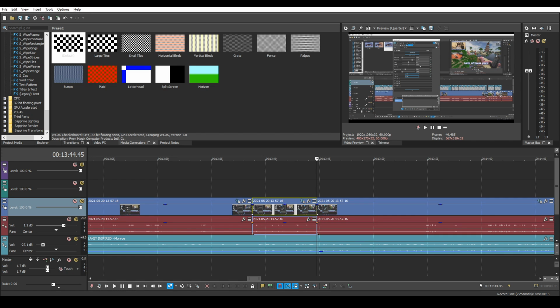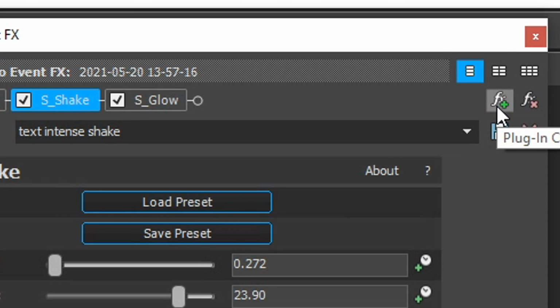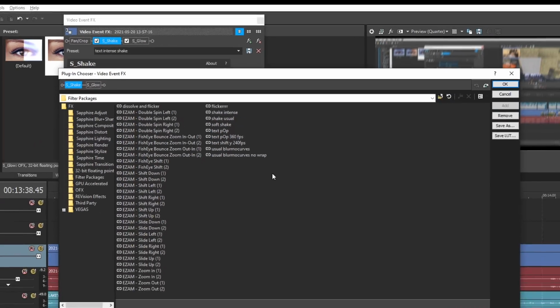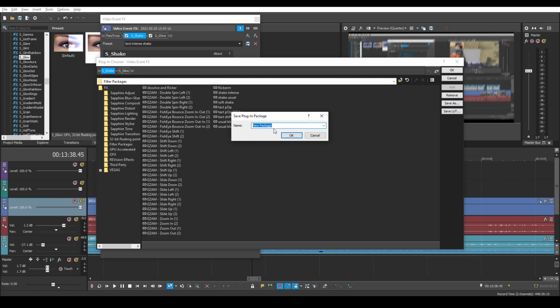Oh yeah, I forgot to mention. Another way you can save presets is, example, you have multiple things, like a combination of video effects that you want to save as a group. Then what you can do is press this plugin chain and then hit save as, and then you can name it whatever you want.